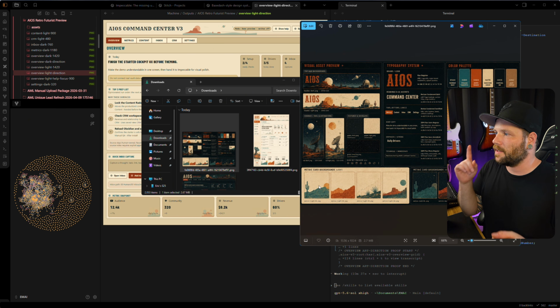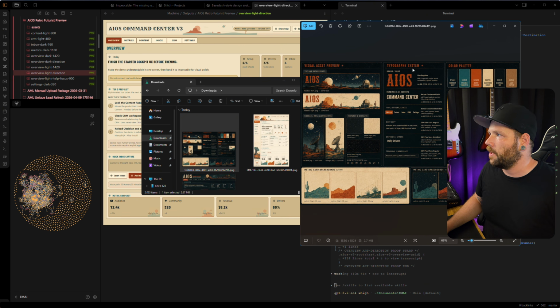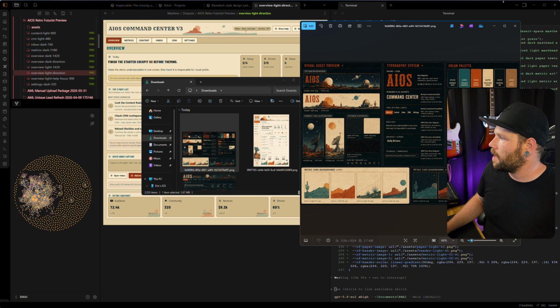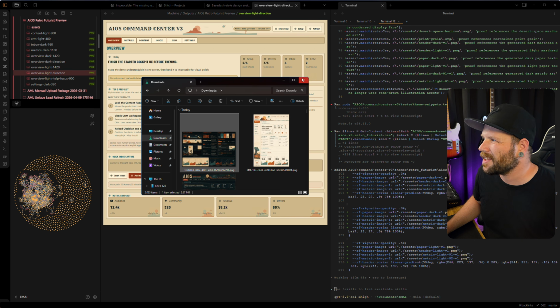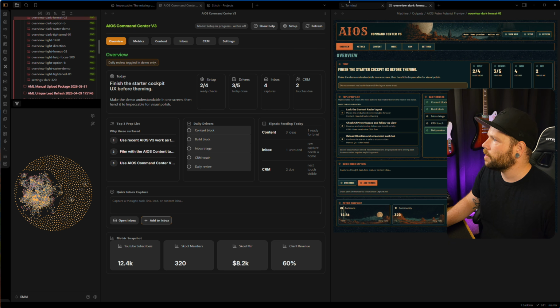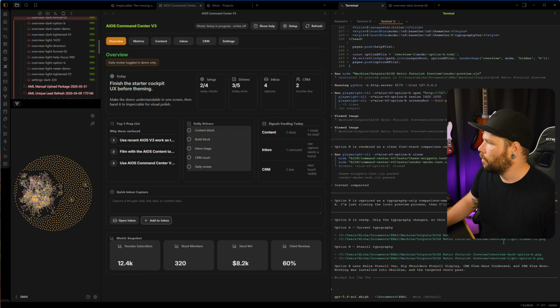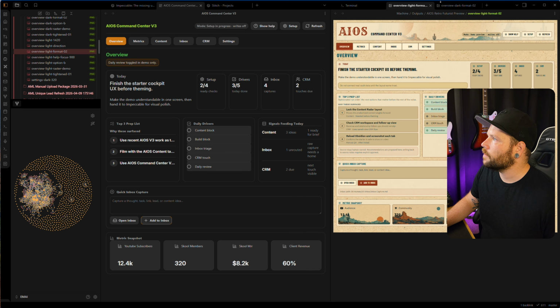But I do want the metrics card or background blocks to have some texture, some fun, right? This is kind of more what I was going for. So I gave it this reference and we're gonna see what it comes up with. Just a little tweaking. We've got our overview dark. That looks pretty cool. Overview light, also pretty cool.